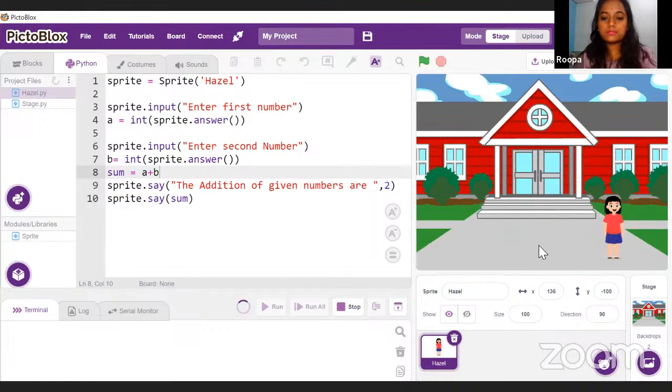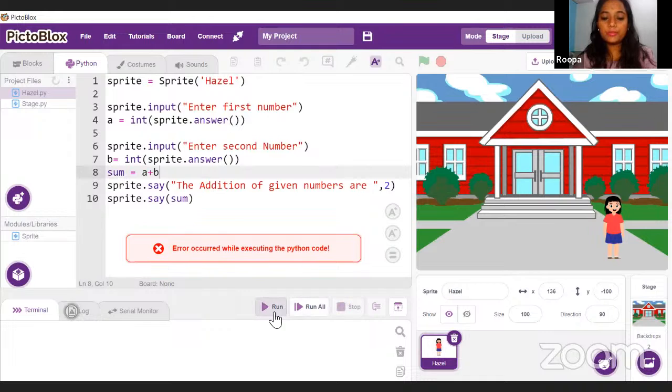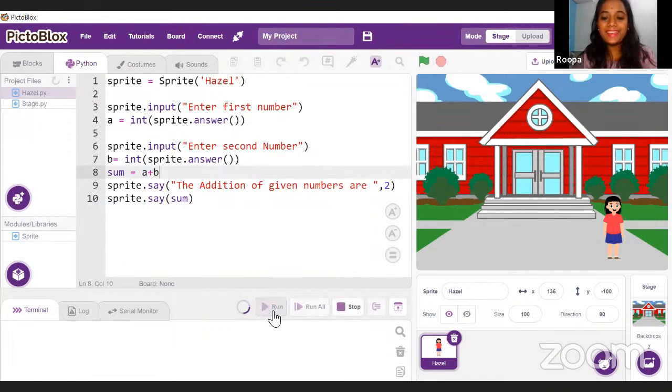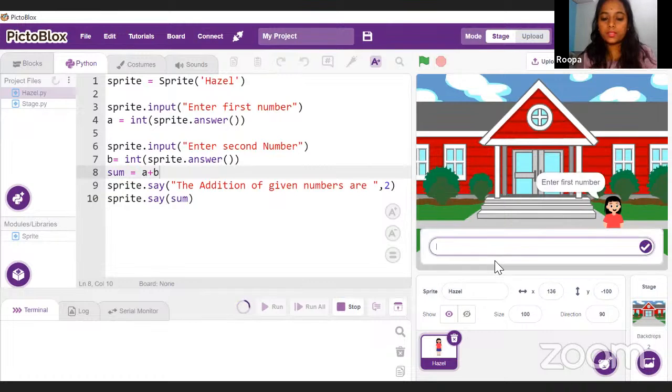Now, what did I do? I did not enter any value. Correct. I just pressed enter. That's why it is showing like this. Okay, let me run again. Yes. Now Hazel will ask enter first number. Okay, so I will be entering 12 now. Done. Enter first number, 12 is done. Click on this tick. Now enter second number.